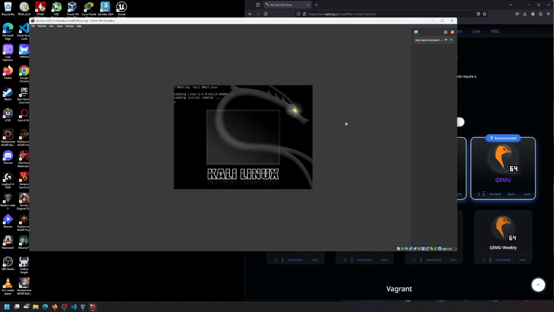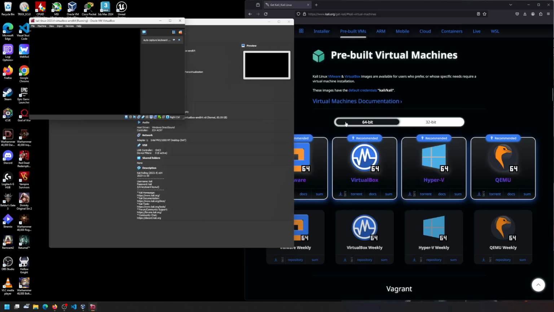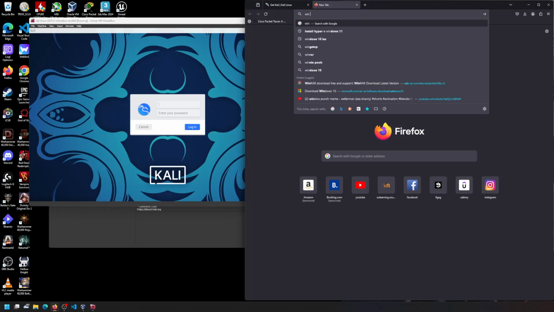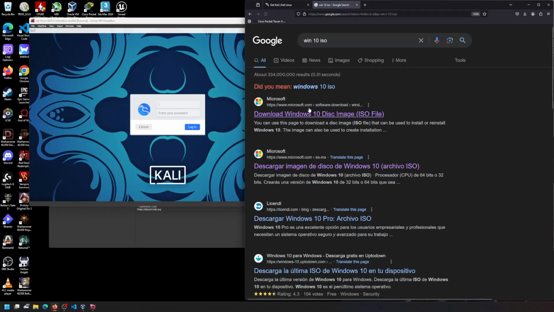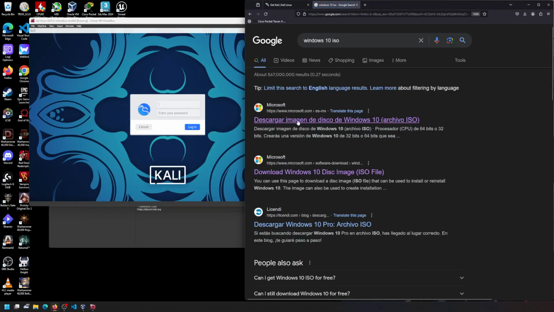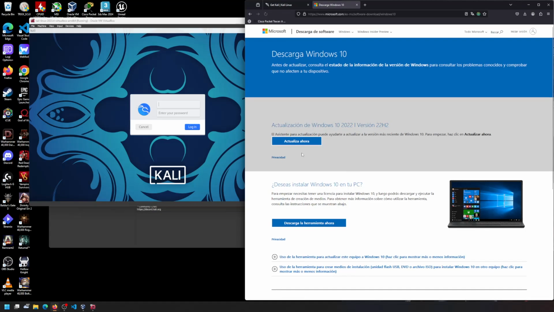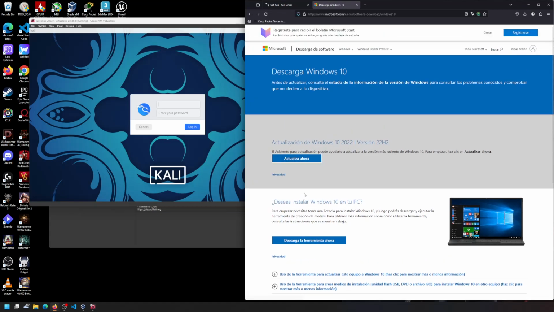Now, I would also suggest you download another operating system. So for example, a version of Windows. Windows 10 is fairly easy to find. So all you need to type in is Windows 10 ISO, of course, and then just click on the download. And since I'm right now in Mexico, it's just showing the results in Spanish for this. Download Windows ISO image. Here we go. And again, it's sending me to the Mexican version. But in here, you could just click this.